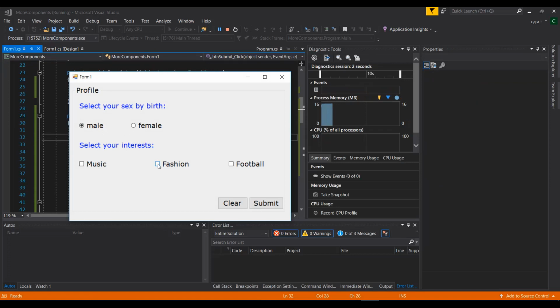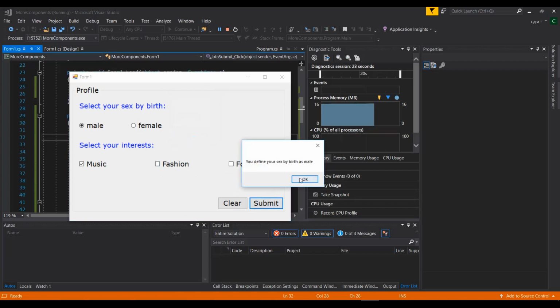So once again, male, fashion, football. I define as male, fashion football is displayed. Now I'm going to remove football and add music and fashion, and it will solve my problem now. It immediately displays what I want to see in here. So it works absolutely fine now. If I select all three, it will display all three. If I select only one, it will display that one, or two, it will display those two, and so forth.